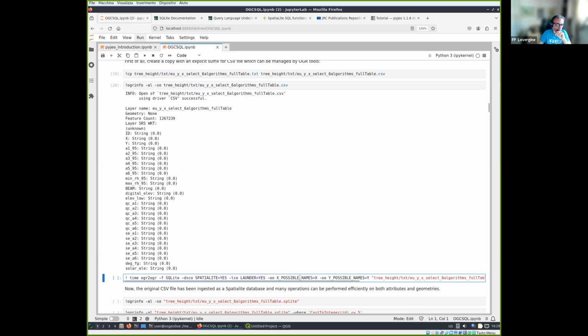And we are also suggesting what names are to be used for the coordinates in input. So we are saying that X and Y are longitude and latitude. And what else? We are passing the output file and the input file, which is the CSV. It takes some time.